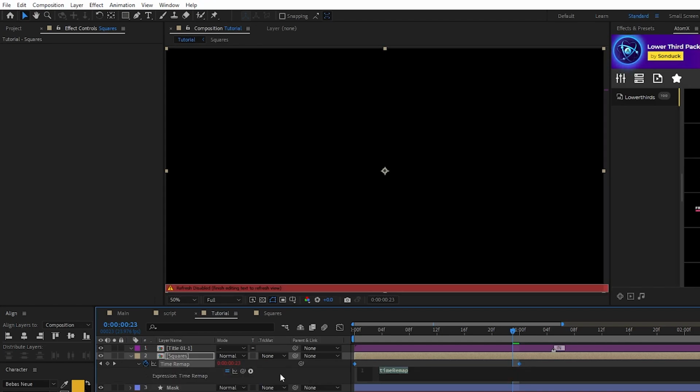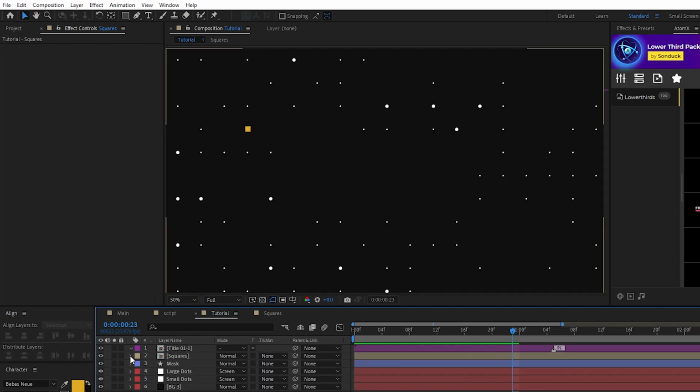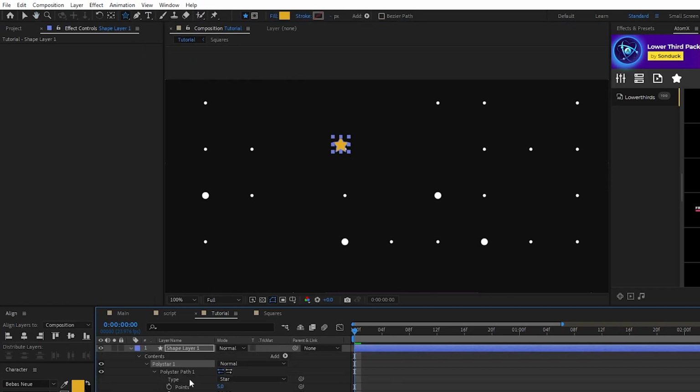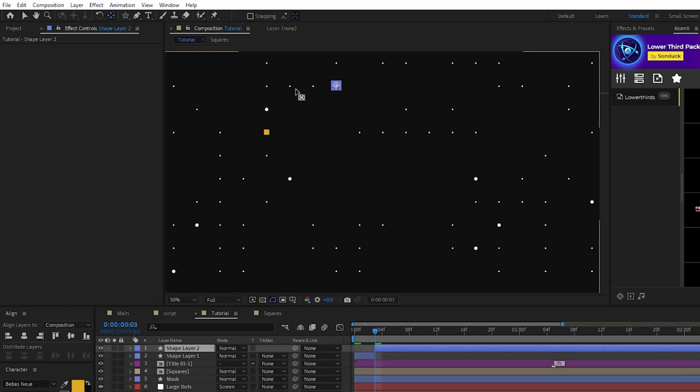Alt-click the stopwatch for time remap, and type in loopOut with a capital O, open parentheses, close parentheses. Now the layer is going to continuously loop for the whole duration of the composition. Next, what I'm going to do is repeat this exact same process we just did for the squares, but with some different shapes.